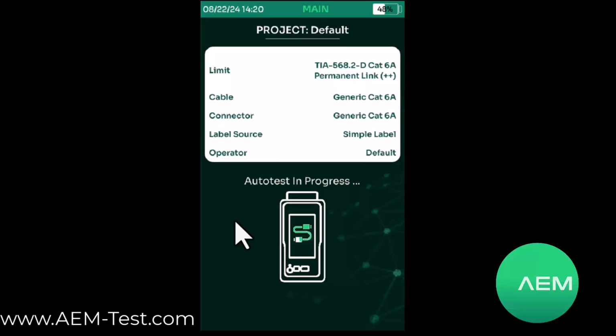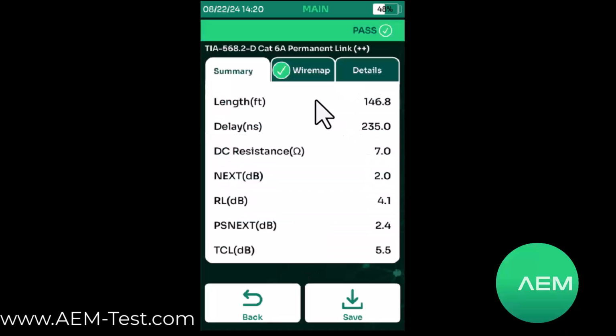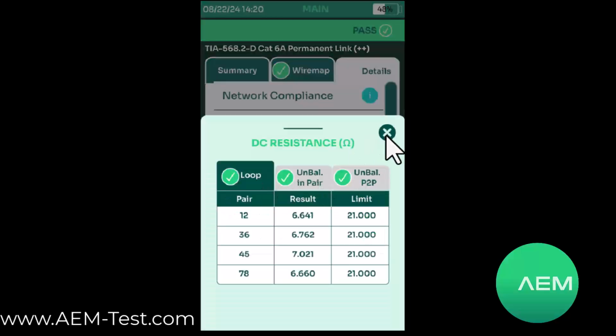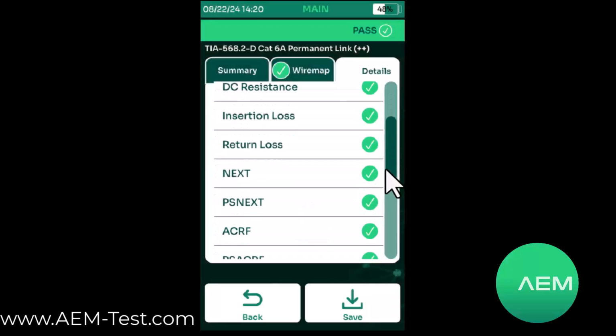In 6 seconds, we're going to get our results, and this test includes all of the optional parameters within the standards, not just the required standards. You'll see this is a Cat6a permanent link ++, which includes the parameters of DC resistance unbalance for pass-fail, and we can see that right here. And it also includes TCL and ELTCTL.